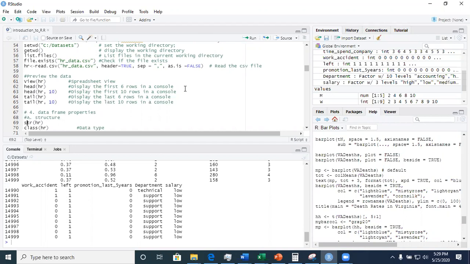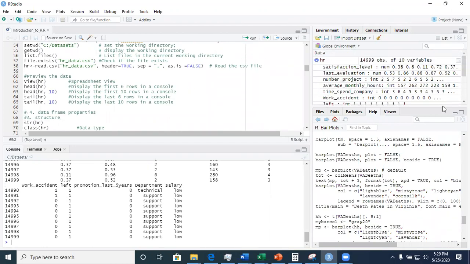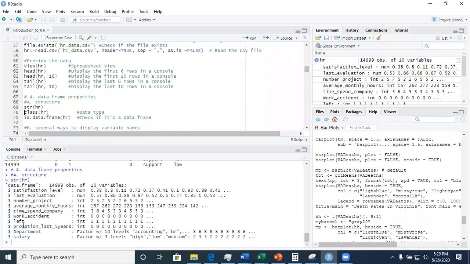Now, the str command is going to show you the structure. Basically, take a look at this. This is a structure. But again, imagine I don't have this window, I don't have this environment. If I was running just R, not RStudio, I would have to do this, str, to see the structure. And what it's showing me is the number of observations. Each observation corresponds to a data row in a CSV file. Each variable is a column in a CSV file.